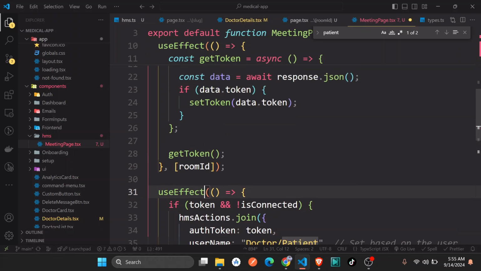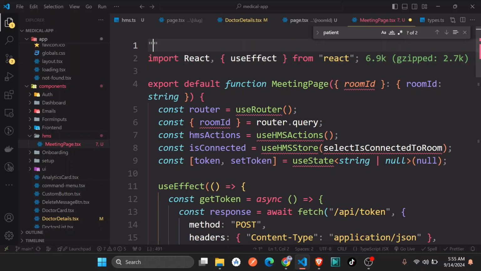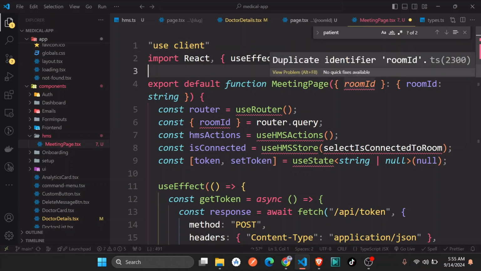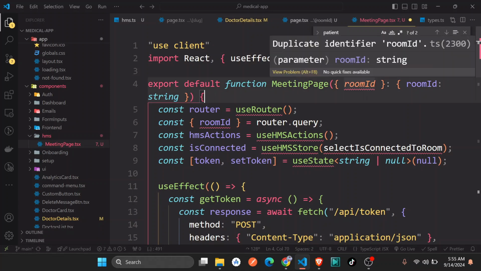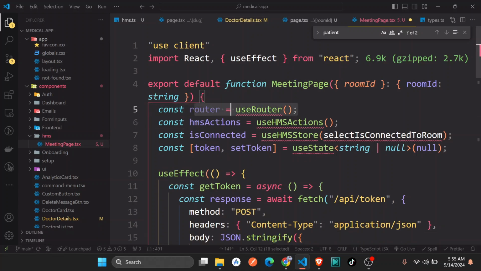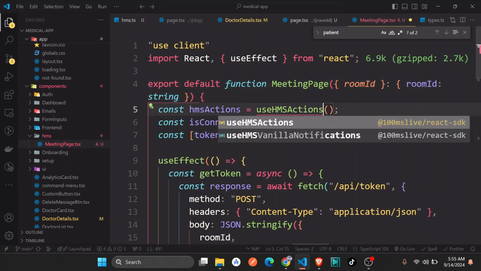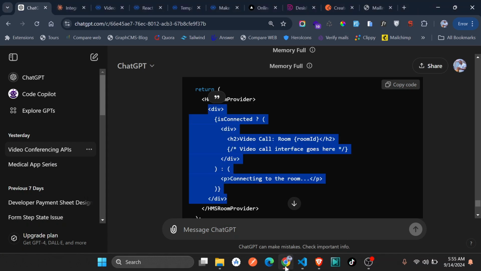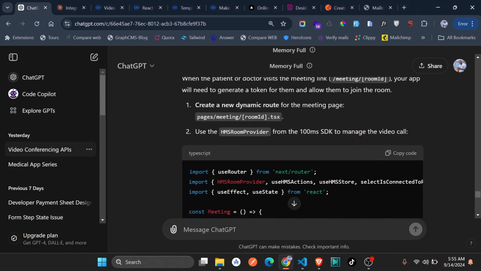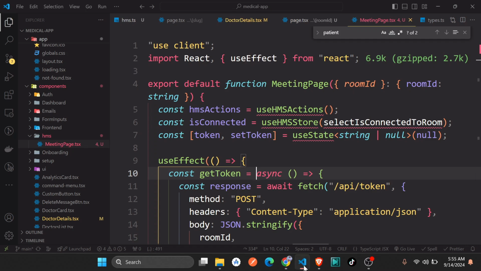Use effect. Then on here, I'm just going to put this. Use client. There is this room ID. Okay, we have another, we don't need to get it from here. And this one also we don't need. Now start using these actions. Let's first see why they're importing these ones from the SDK. Okay, they're just getting it from the other old thing.